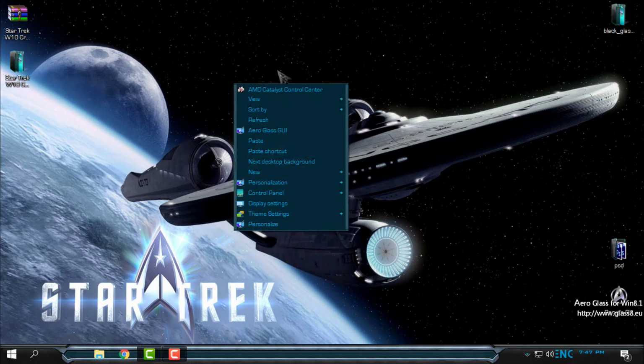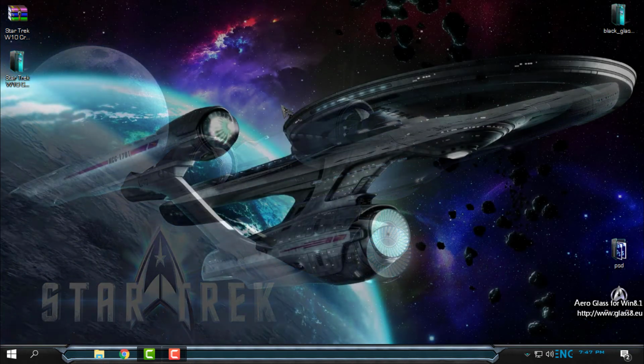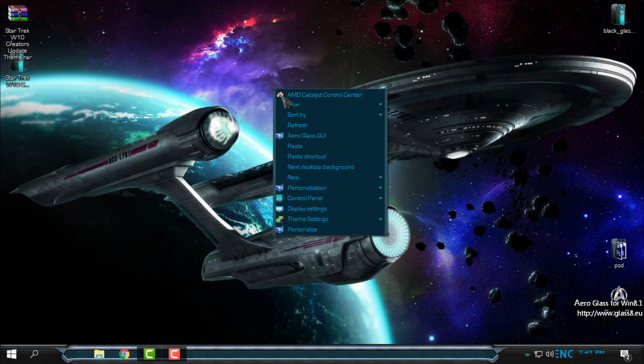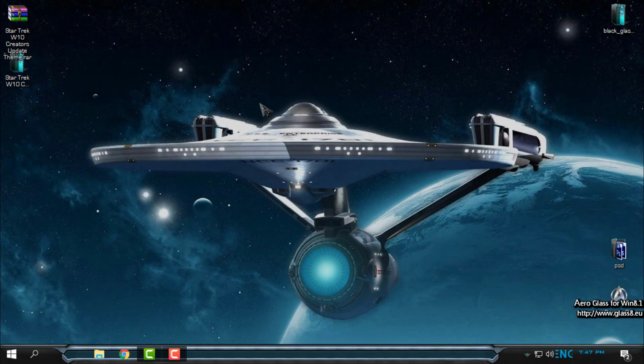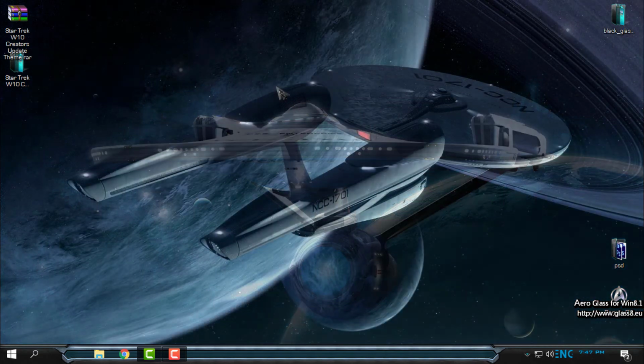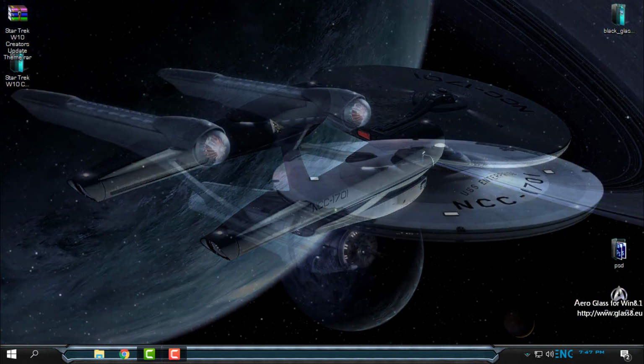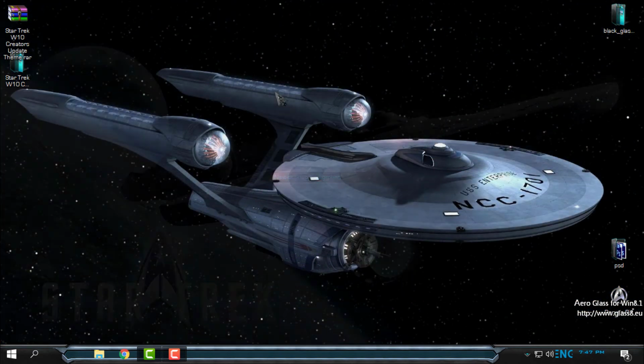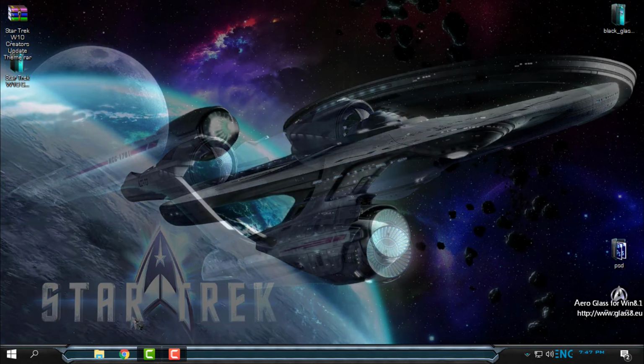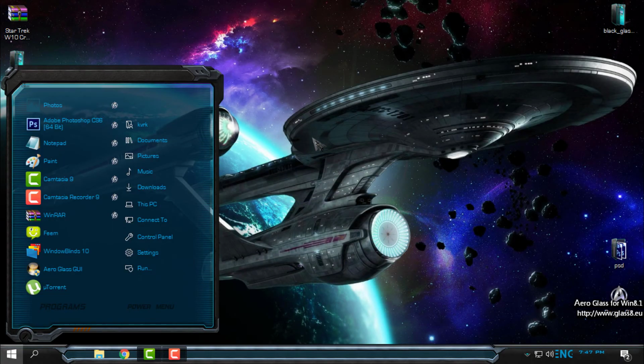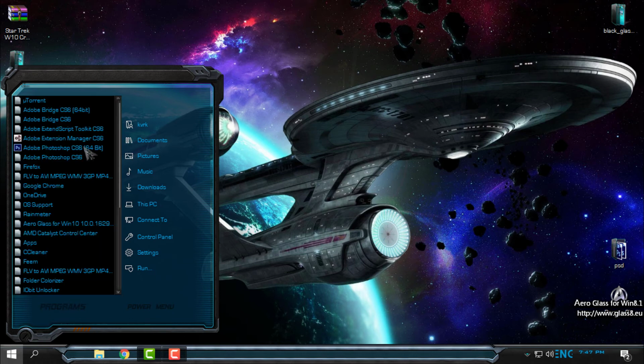Also, from the right click context menu, you can choose the desktop background, and you have many of them, and all of them are amazing, but for me, this one is the best one. Here is the start menu, it's really detailed.